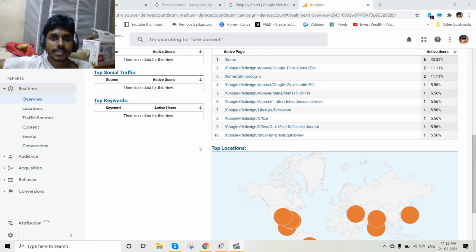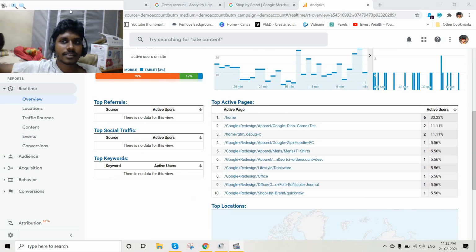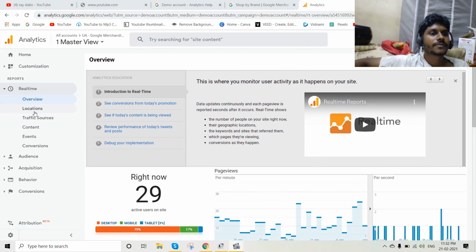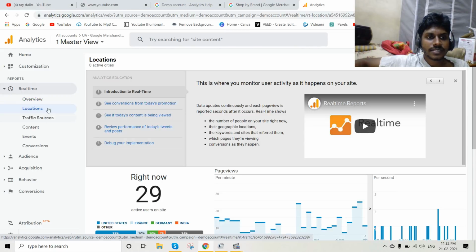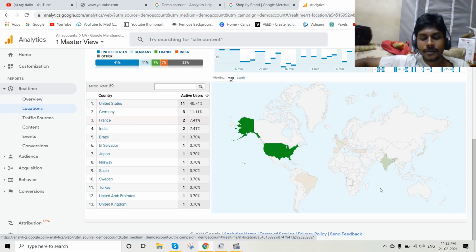And there is no source, so they are directly typing it and coming directly. Fine. Coming to the location, we have to separately click the location part. You can see right now which location we are in. The last time it was not showing, but this time we are able to see it. You can see over here the United States has 7 active users.